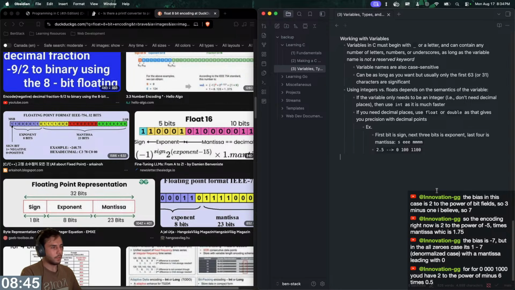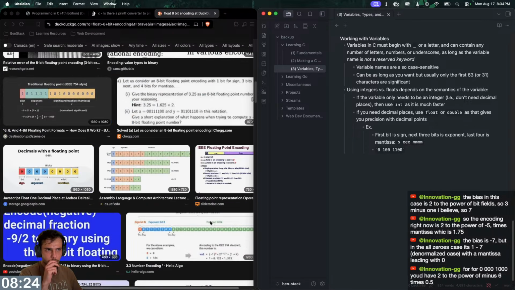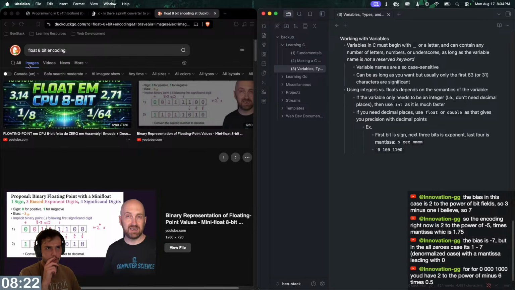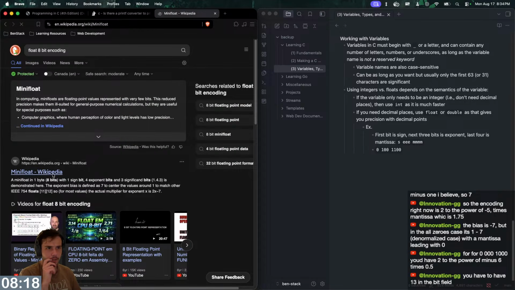Yeah, but then don't you have to encode... Then how would you encode 2 to the power of plus 6 in that case? Or could you even? I'm actually going to get rid of this. But yeah. I don't know. This is like going back to the CS days, guys. Mini float. Here we go.